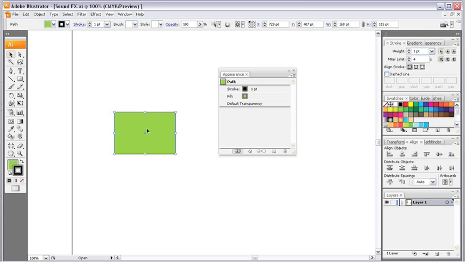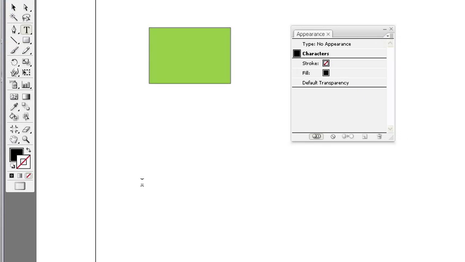Now, what else can we do? Well, how about applying some of these neat and nifty effects to text? I'm going to grab my type tool here and type in a line of text. So just grab your type tool, single click, and type in some text here.